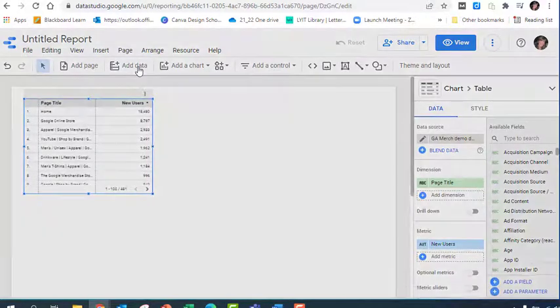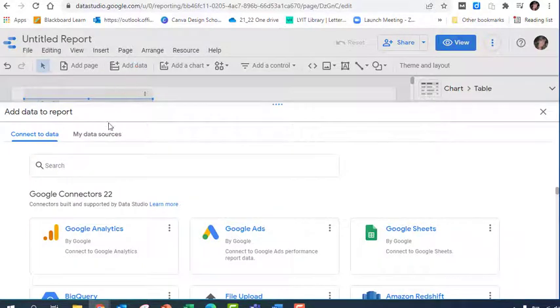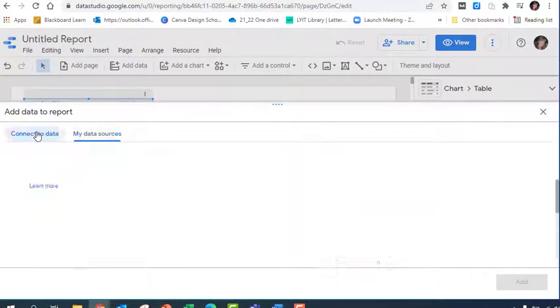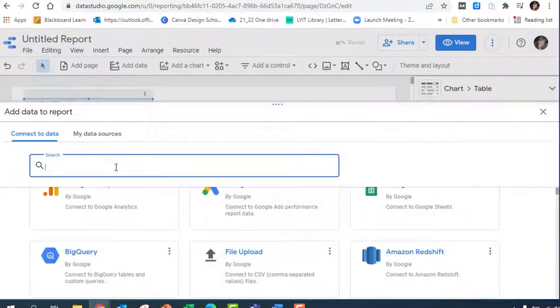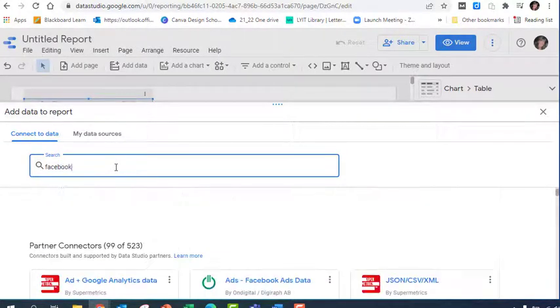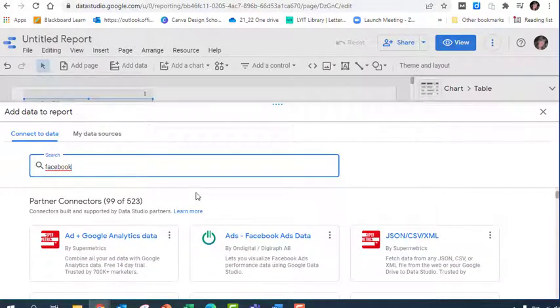So let's just take a look at that. So let's click on add data. And if we click on my data sources, and these are all the possible ones, these are the ones we saw before. And you can search for things like Facebook. And you'll see then what's coming back. Facebook ads data, etc. And you can see what's coming back.